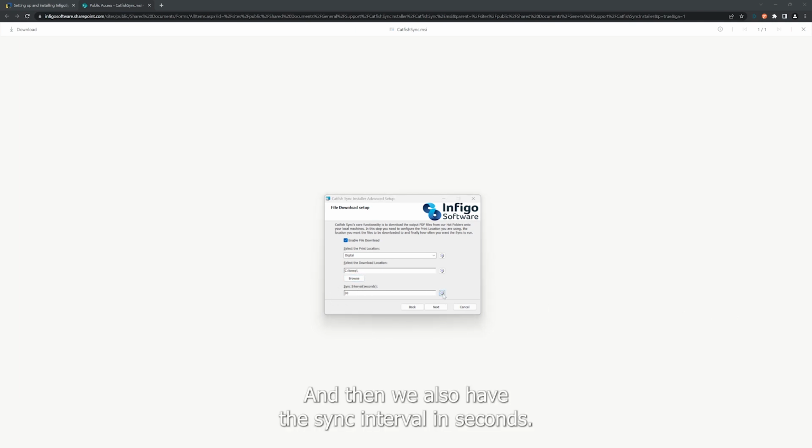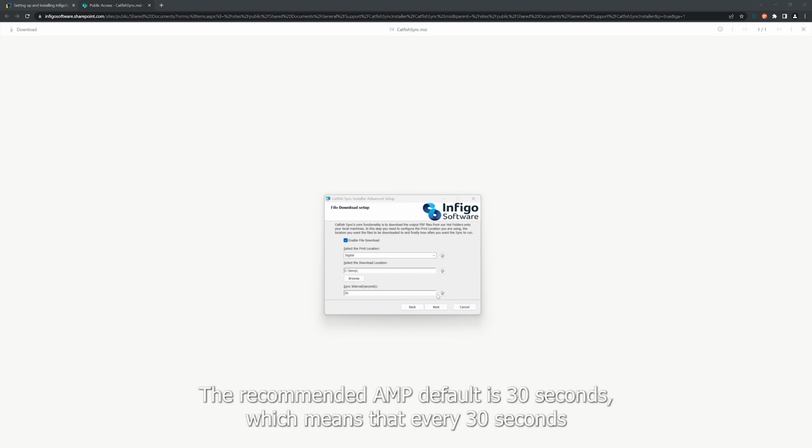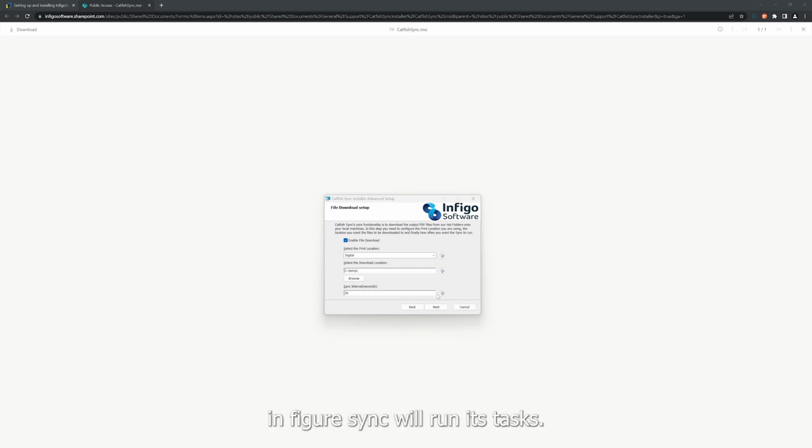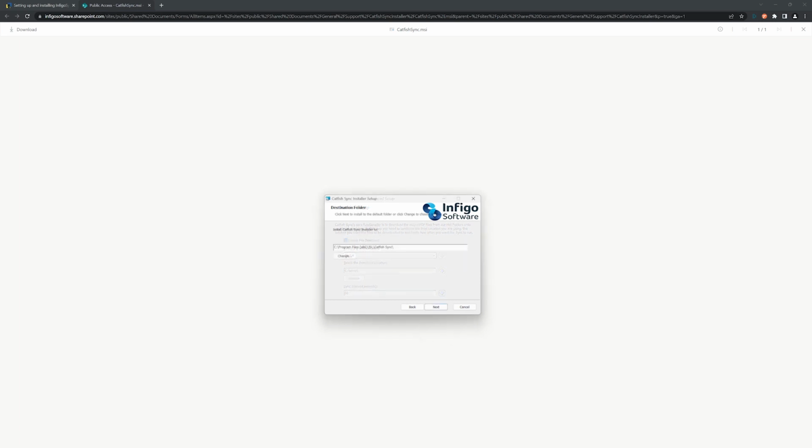Then we also have the sync interval in seconds. This setting determines how often the sync will actually run. The recommended and default is 30 seconds, which means that every 30 seconds, Infigo Sync will run its tasks. In this case, it will check the hot folders for output PDF files. Then we just need to select the installer location.